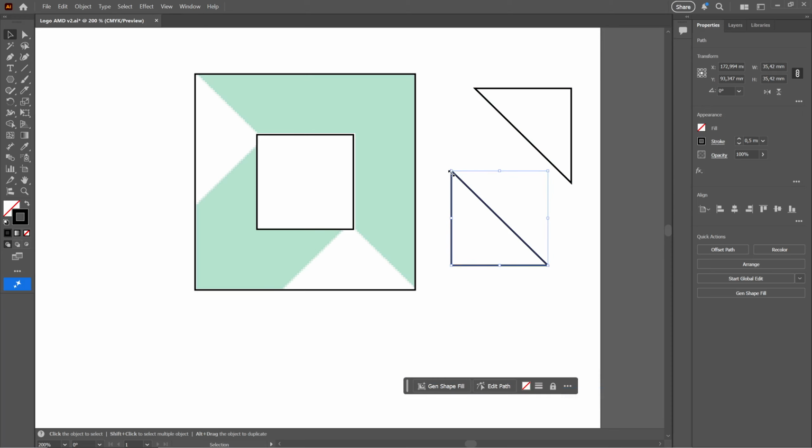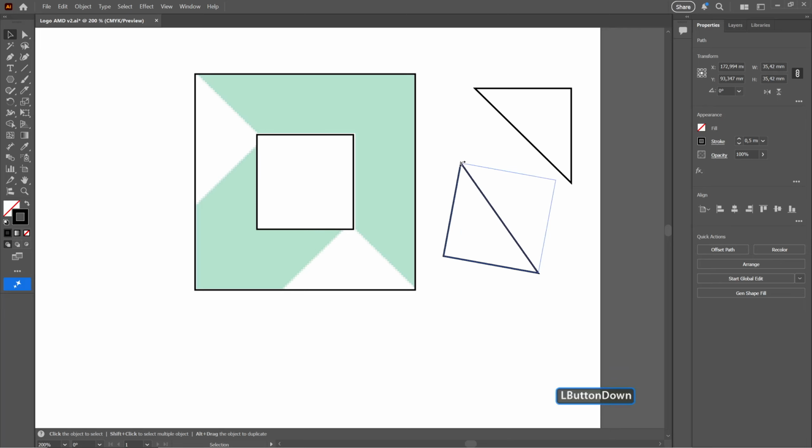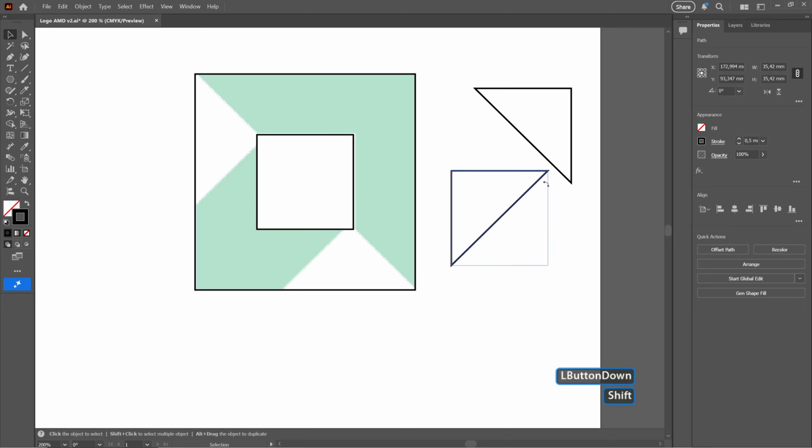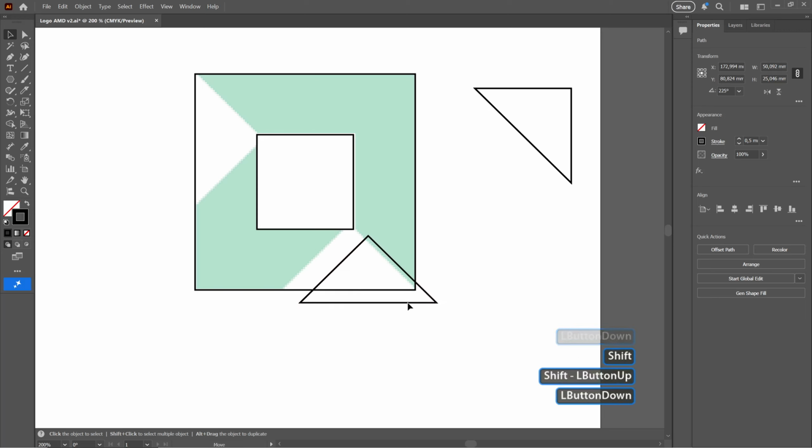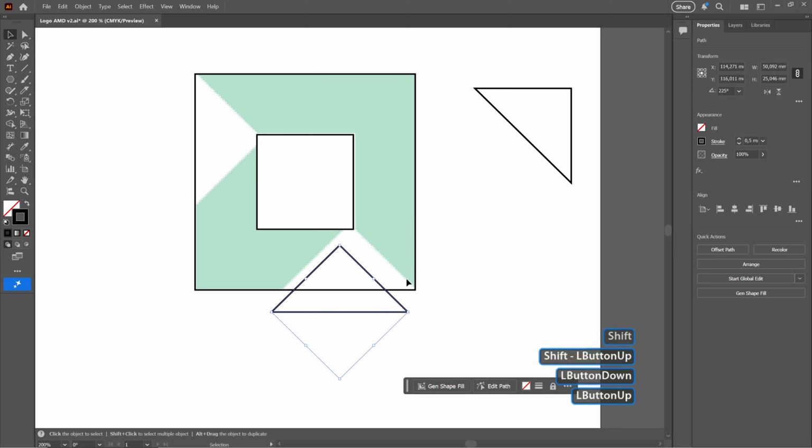Next, we'll rotate the triangle. Holding the Shift key will rotate it in 45-degree increments. Now let's align it to the large square. With the triangle selected, click on the large square while holding Shift. This will allow you to select both objects at the same time.